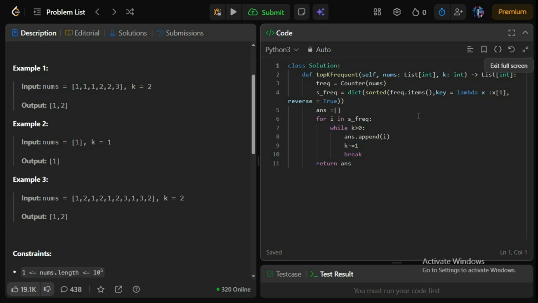As we have already created our frequency dictionary, in our sorted frequency dictionary we are going to have 1 as the first key because its value is 3, then 2 as a key with value 2, and then 3 as a key with value 1. Now we get into the for loop. In the first run we have i as 1, and we get inside the while loop because the value of k is 2, and 2 is greater than 0. So we append 1 into our answer, and then decrement our k, which becomes 1 now. Then break, which means we come out of this while loop.